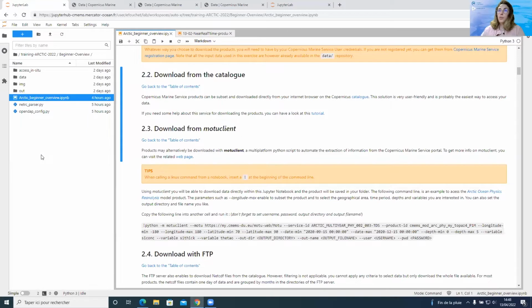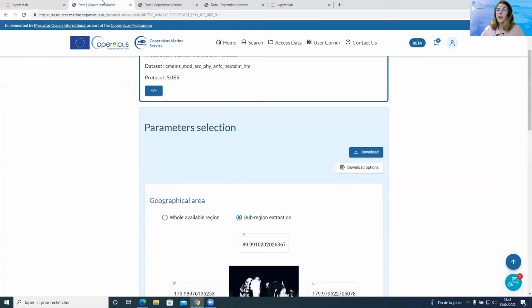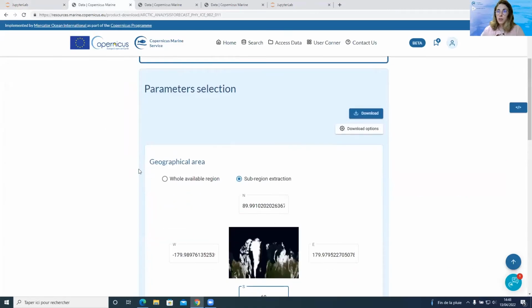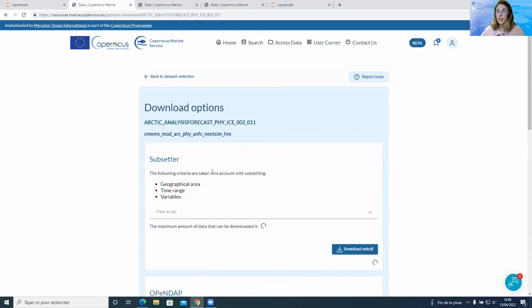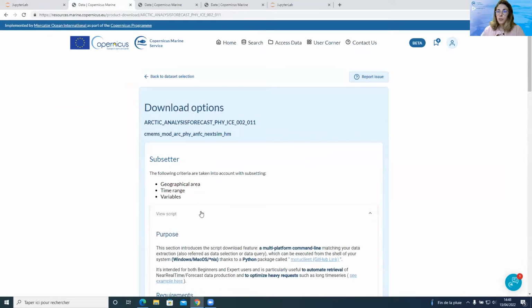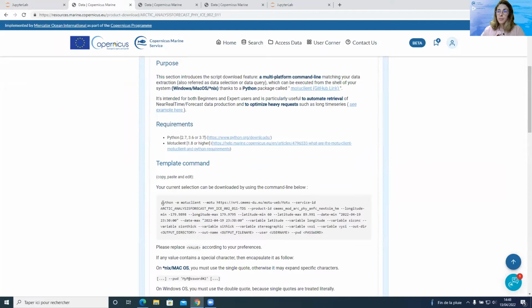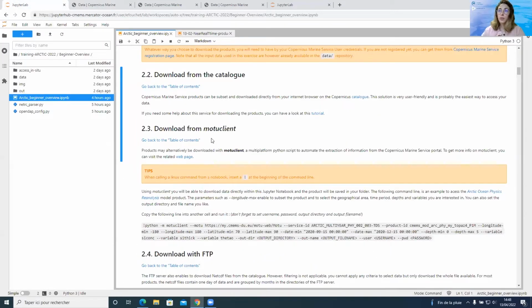on the Jupyter Hub. So this may sound kind of complicated, but if you have done your selection from the catalog, you can go to the download options here. Then you have view script, and the command line is generated automatically here. So this can be very useful, and the Motu client is also very useful, especially if you have to download several files, because you can change the variables into Python variables and create loops, etc. So the Motu client can be very useful.